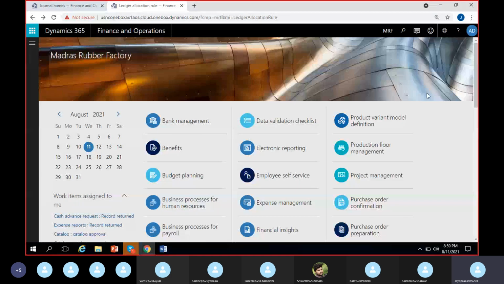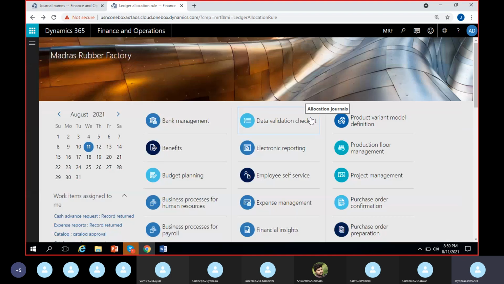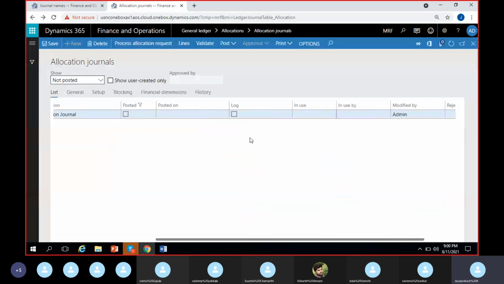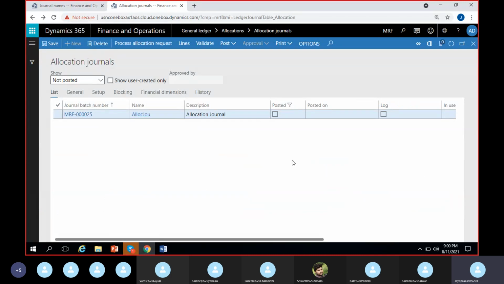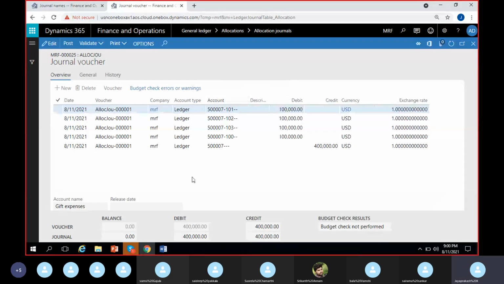In order to check the allocation journal that is created, which has allocated the balances, we have to go to the third step here, allocation journals. Once we run the request, we have to go to the allocation journals. If I go to allocation journals, I can see an allocation journal is created. This is just created once we run the process allocation request. See the lines. I'll go into lines here. See the lines, and let me know if you have any confusion in the lines.